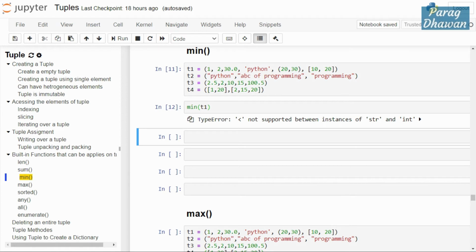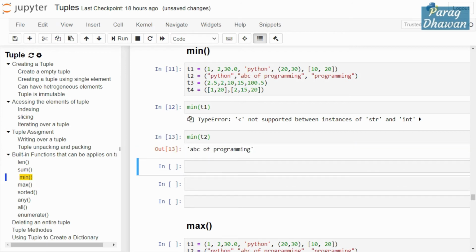But in the case of T2, it will compare character by character. The first character is compared and the minimum string will be returned. We run it for T2. We have a string which starts with A, therefore the minimum of T2 is ABC of programming. Min of numbers, it can be run on T3, it will give the minimum of the numbers present.